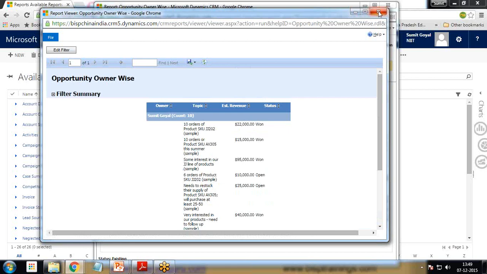Now my requirement is to customize this report. As you can see here, we can edit the filter, but we don't have any option for customizing this report. If I want to change the look and feel of this report, we cannot do it directly from the CRM. So for this we need to take help of the BIDS application, the Business Intelligence Development Studio.